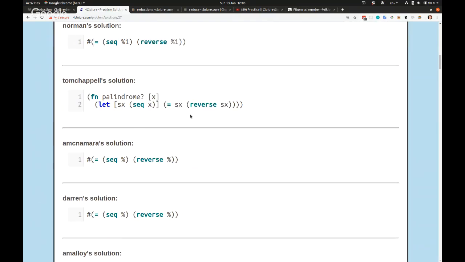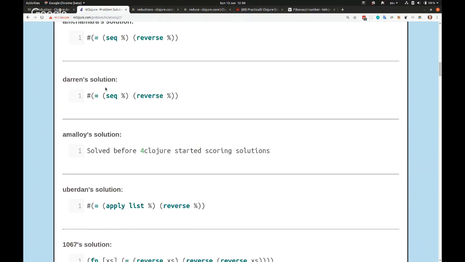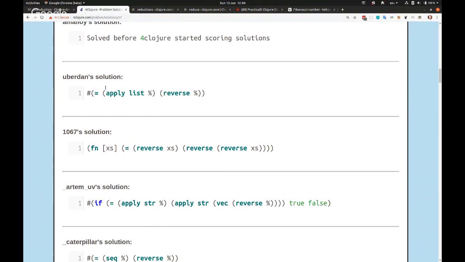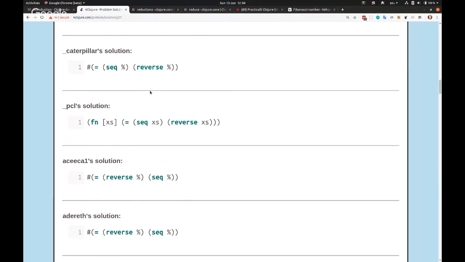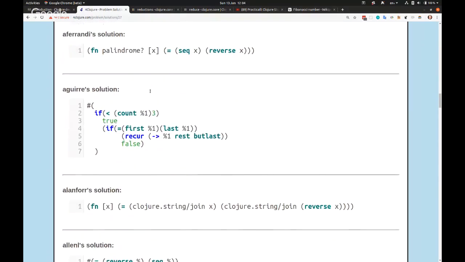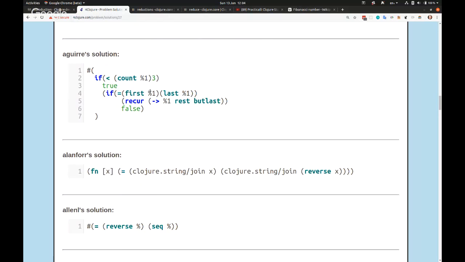And this is just the long form of writing a function, and so on. And I guess applying list is the same thing as doing seq and vector. Well, it's a longer way of writing this. So it's basically applying list to the string, turning it into a list of characters. I think that's it. I don't think there's anything particularly else you can do.